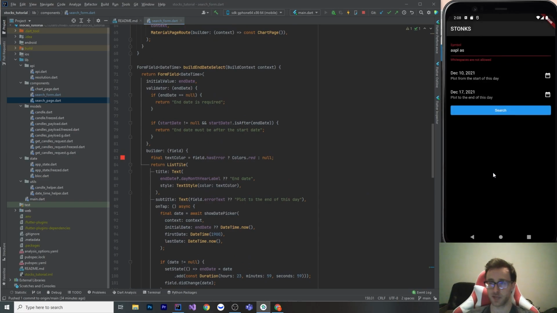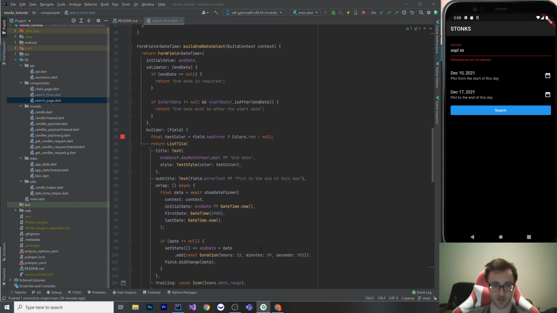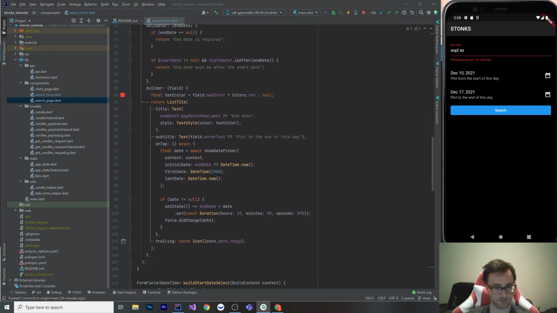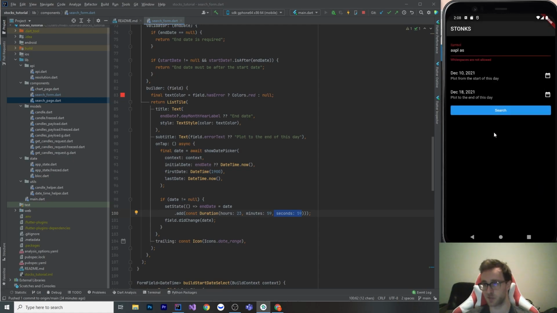The only weird thing about the end date is that we want to plot to the end of the end date. When you do a date picker, it'll give you the time as all zeros, like 0 seconds, 0 hours, 0 whatever. We actually want it to be the end of the day. So as a bit of a, I don't know if this is that hacky or not, but I've made it so that the date that you pick has 59 minutes, 23 hours, and 59 seconds added to it. So it still displays the date that you picked, but internally it's working to the very end of that day.